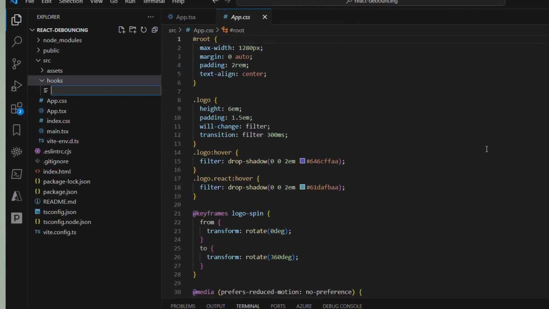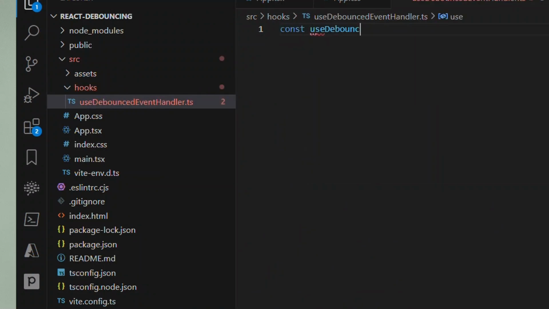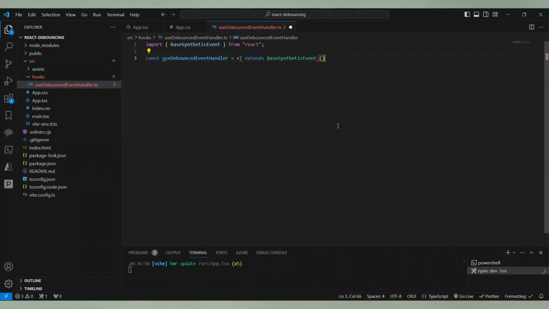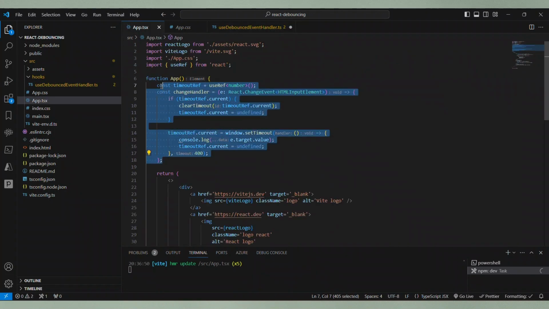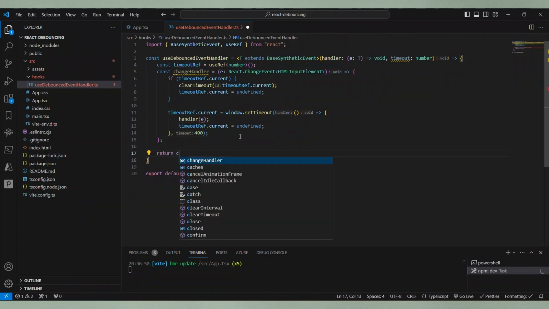So I create this new file called useDebouncedEventHandler, and in that file I create a function of the same name, which will be my custom hook. It's a generic arrow function that expects a function which is the actual handler to be executed and the timer milliseconds. Then I copy the ref and change handler from before, and instead of the console log statement, I call the handler function that is passed in the hook function. The change handler function is then returned.